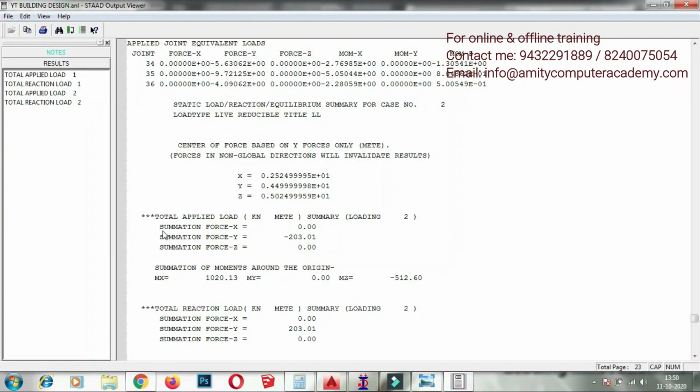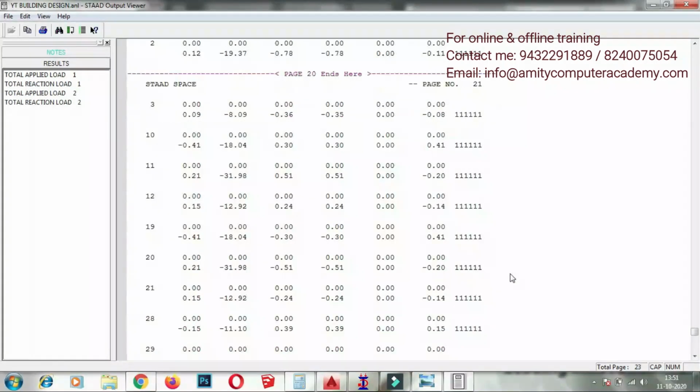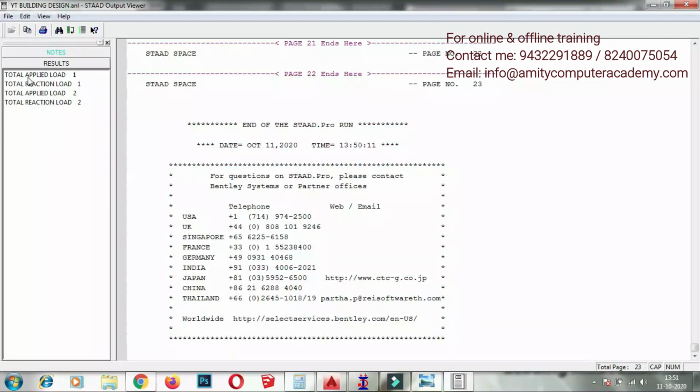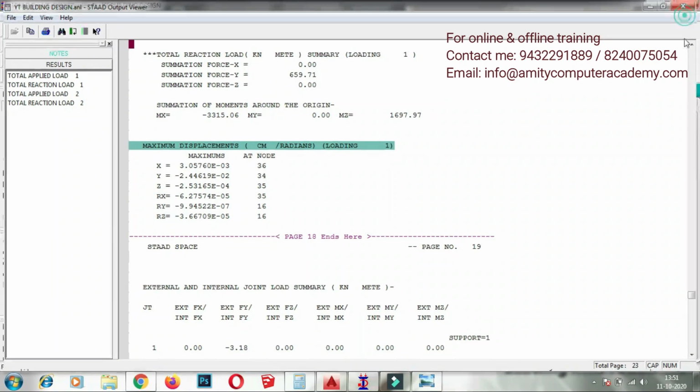If you select on this, this is the summation force from x-axis, y-axis and z-axis. So the maximum load is in the y direction. Similarly, if you go to the applied load, you can see the applied load against the maximum displacement at which point. So the load combination details are given. So you can see the entire analysis of the structure.